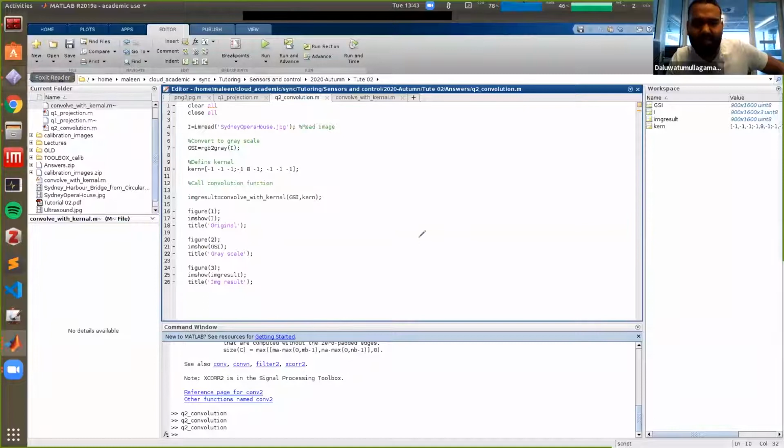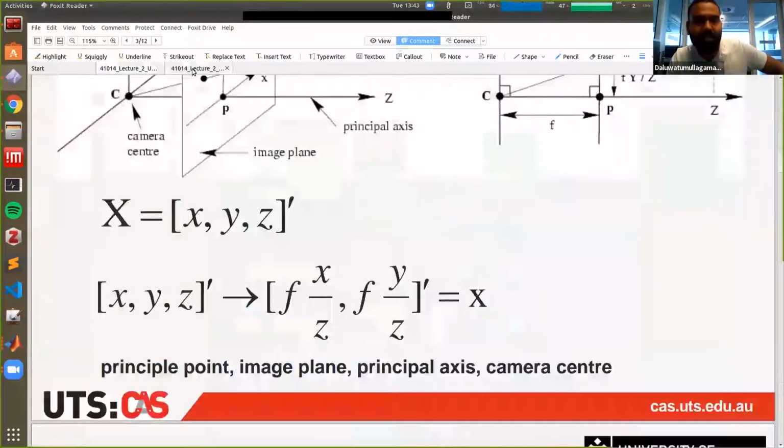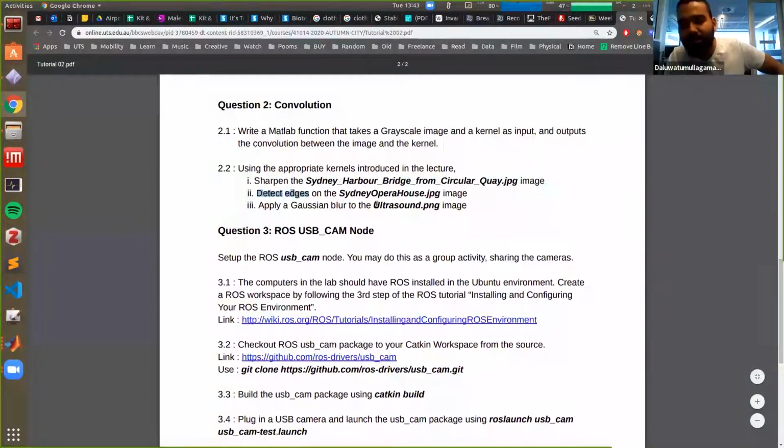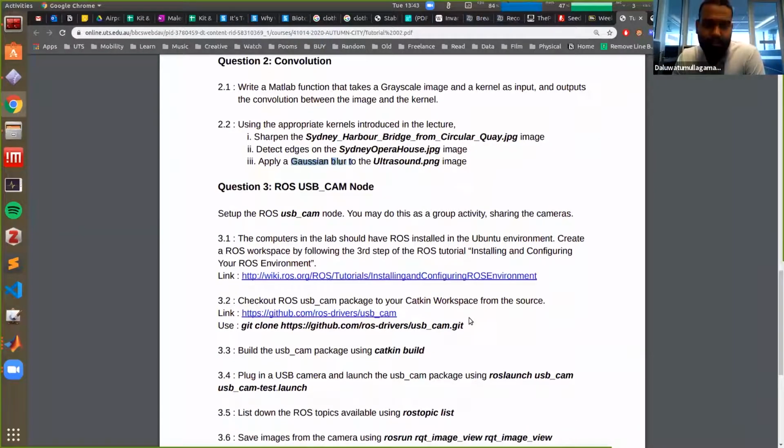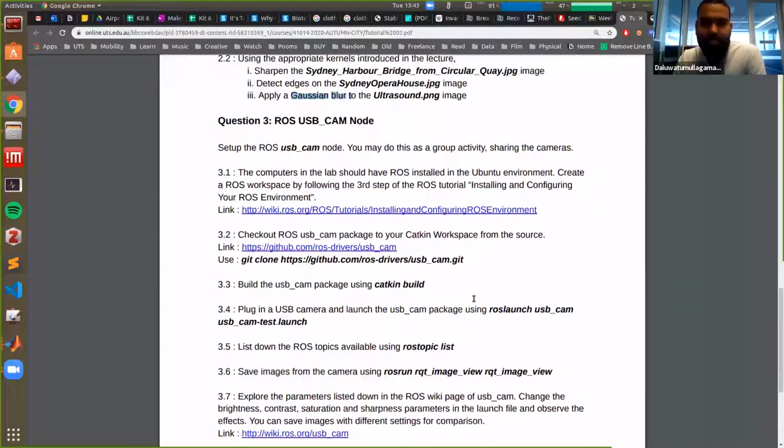And then you can try the third one as well, which is basically the same thing, but you need to apply a blur on the ultrasound image. So you load the ultrasound image that we provided and then pick the right kernel. You get the idea. It's the same kind of thing you need to do. Okay, so the last question, number 3, is basically using ROS's USB cam node, right?